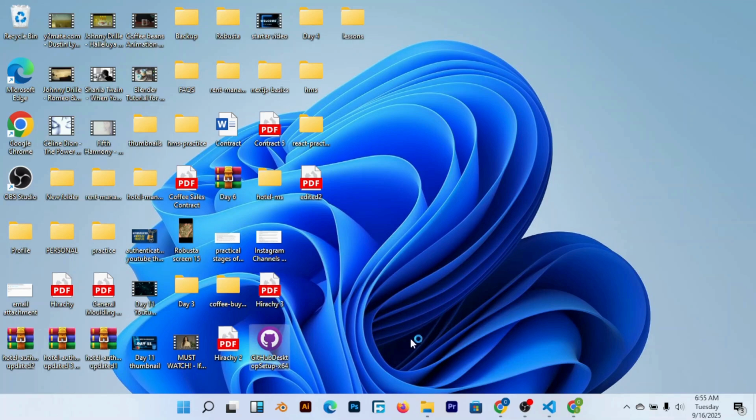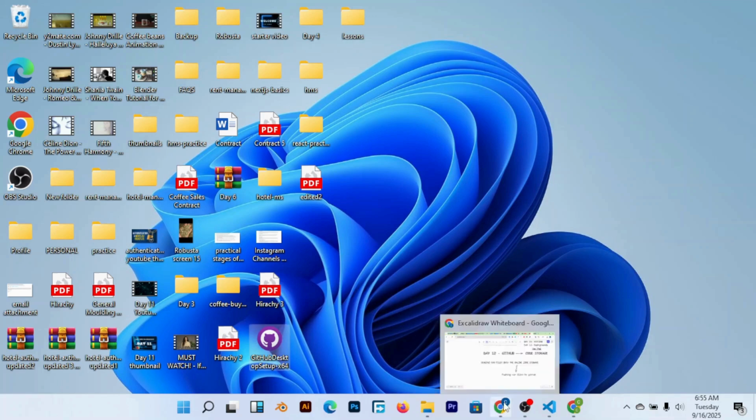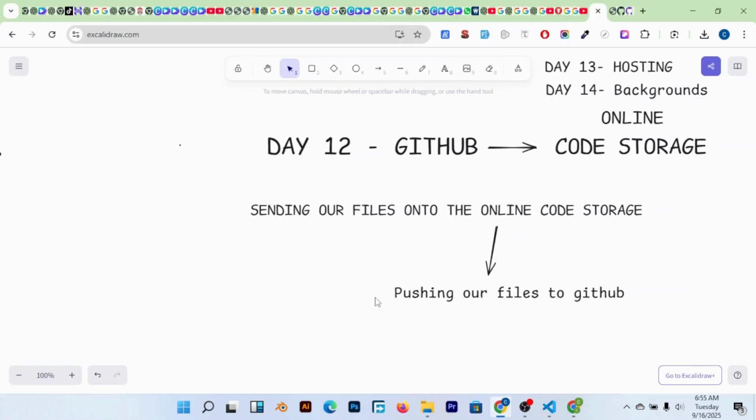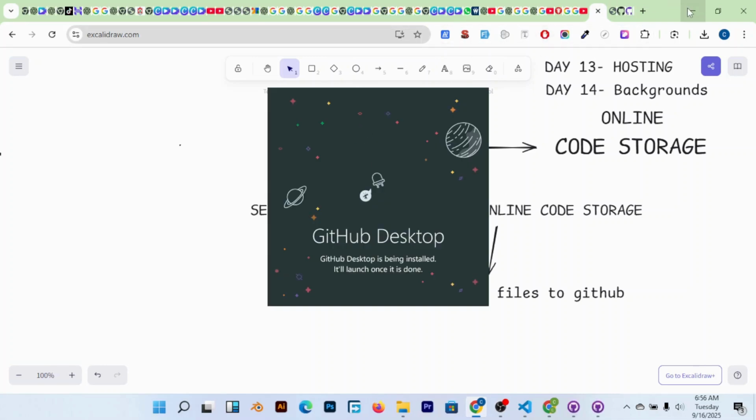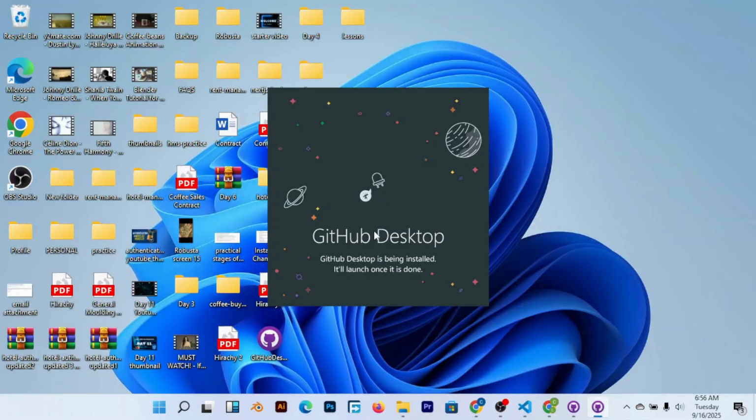Okay, it's loading. So guys, I want you to mark this very well. So this is how it looks like. GitHub Desktop is being installed. It will launch once it is ready. Guys, are you seeing something like this? Is it coming on your machine?